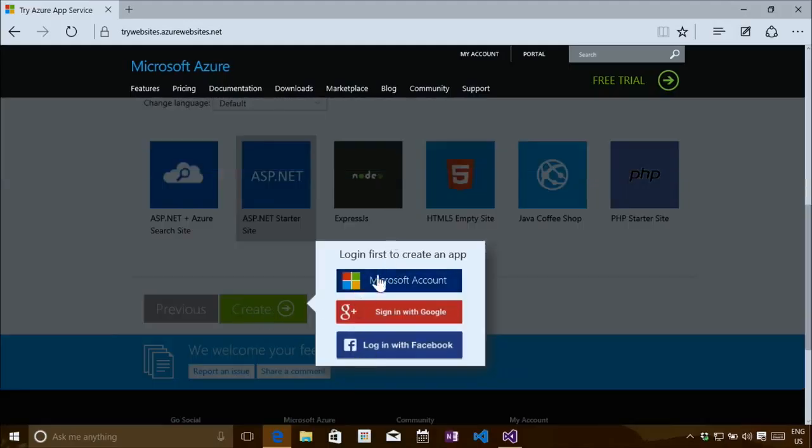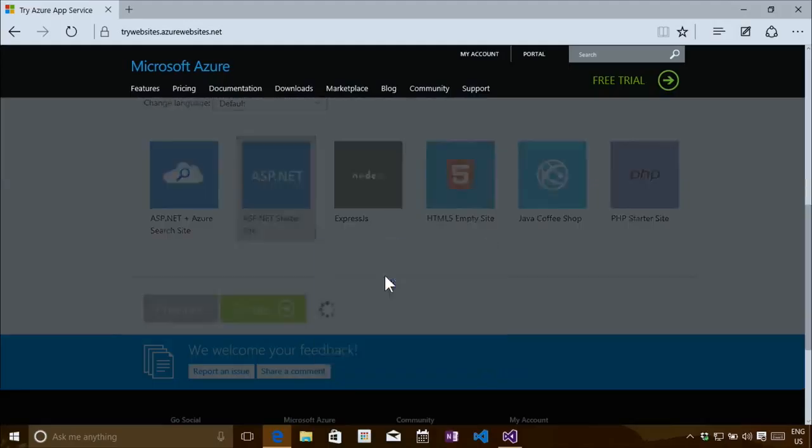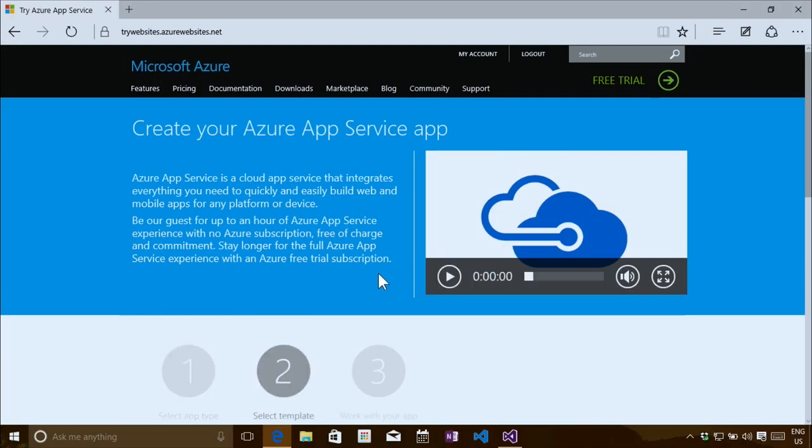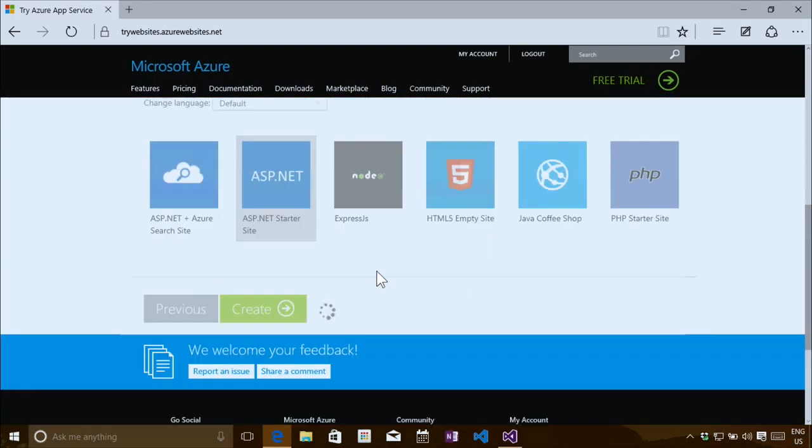All I have to do is sign in with one of my social accounts. You don't have to put in any credit card. I'm just going to sign in with my Microsoft account, and it's going to create that, and let me play with it for an hour, to see how I like it. I can also do Node, Java, and PHP. If you do create an account in Azure, you can also create Azure websites for free anyway.